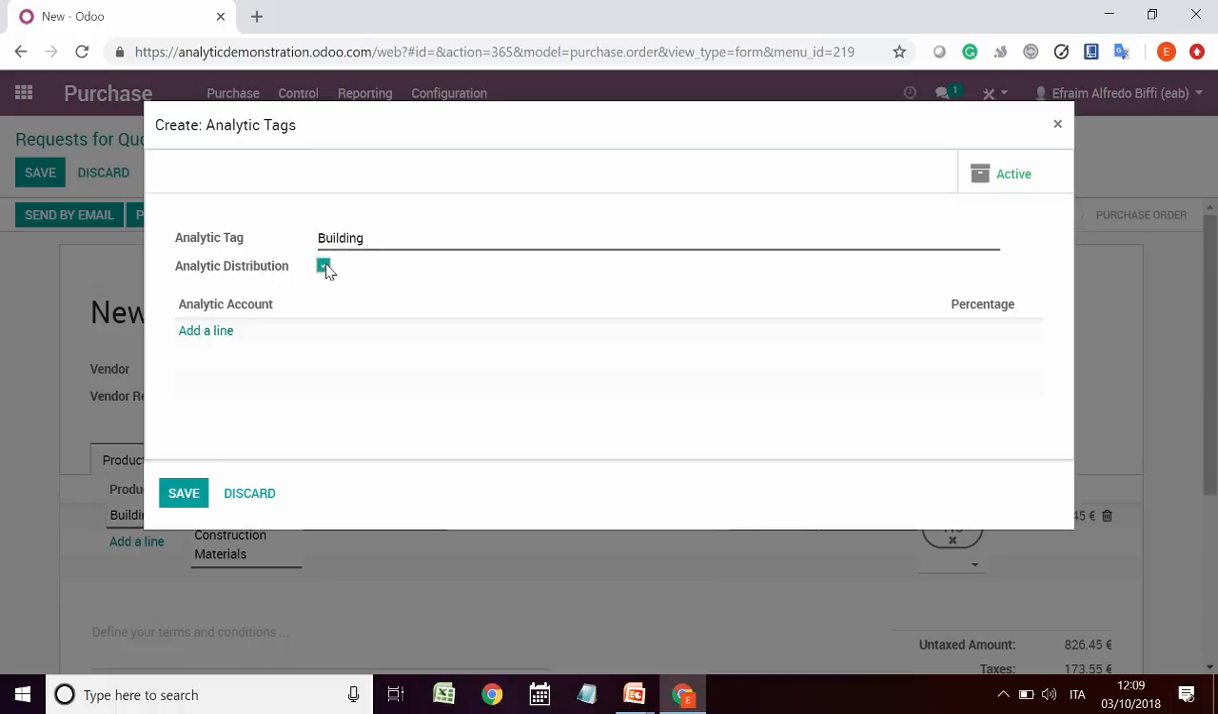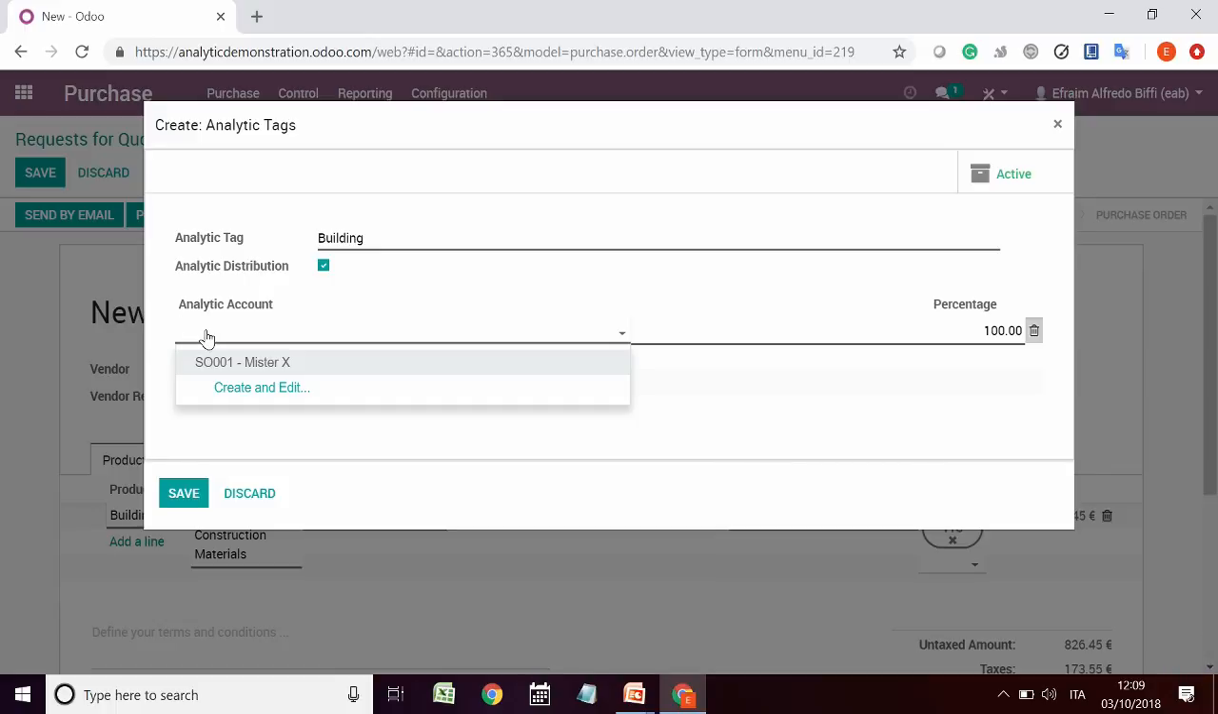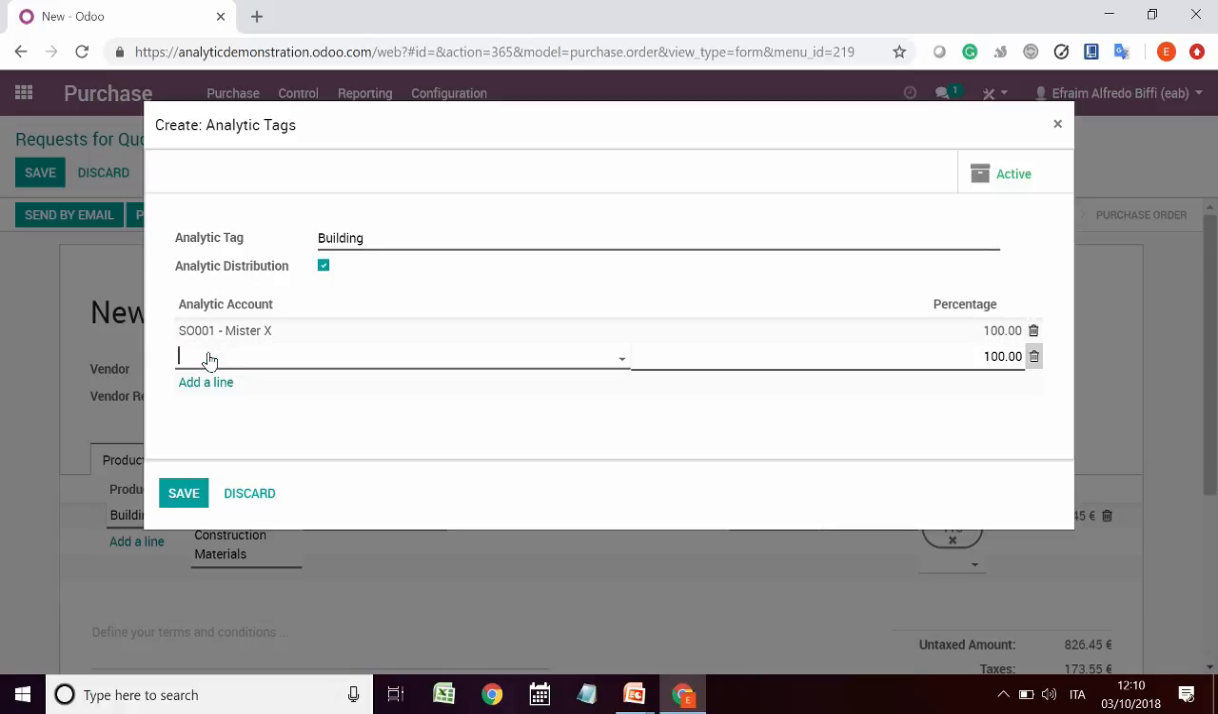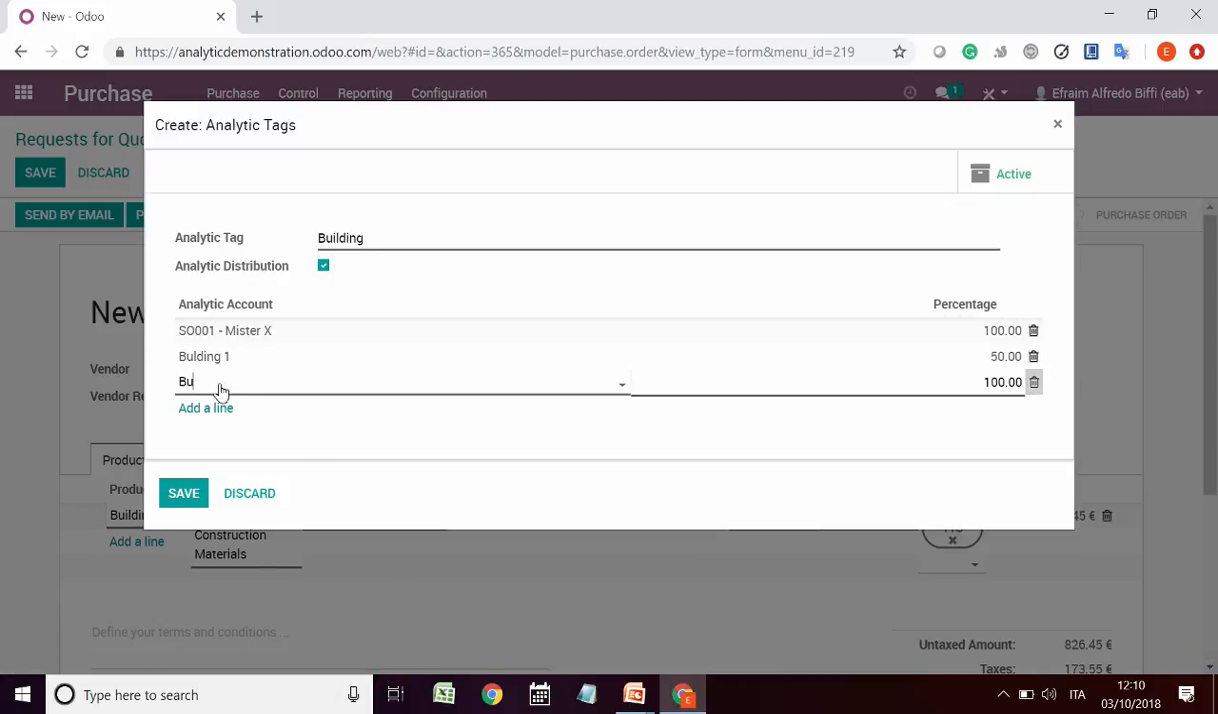We can call it building, for instance. And here we can activate analytic distribution. So we can say that we will be distributing this cost 100% on the sale order. And also, we will have a building 1 where we'll distribute 50%, and a building 2 where we will be distributing 50%.